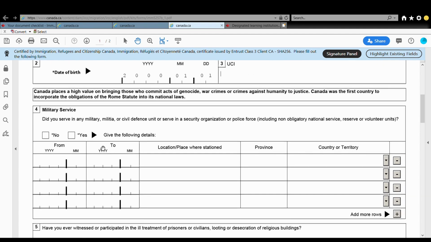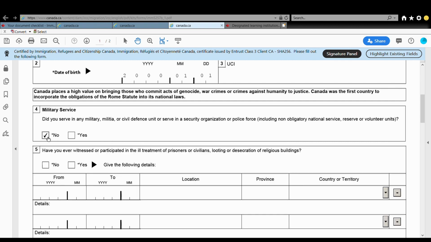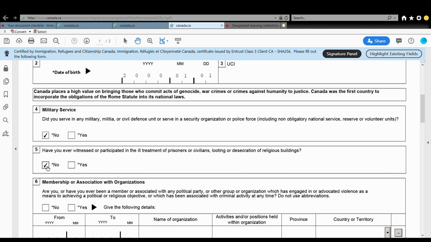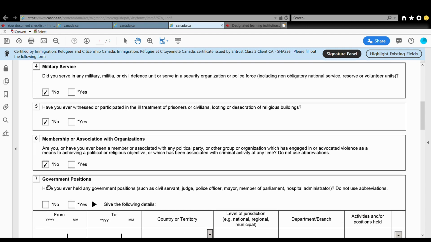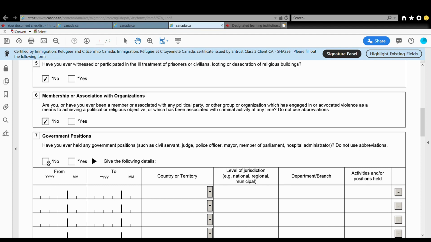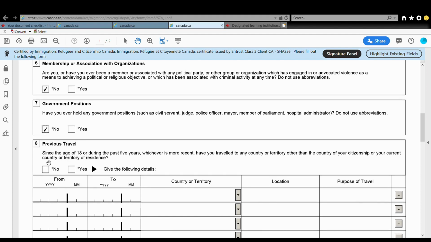The form asks a bunch of questions. Do you serve or have you served in any military, civil defense unit, or serve in an organization? I don't. So if you do, you go ahead and select yes. Have you ever witnessed or participated in the ill treatment of prisoners or civilians? No. Are you or have you ever been a member of or associated with a political party? And so on and so forth. No, I have not been. Any government positions? No, I do not have any.